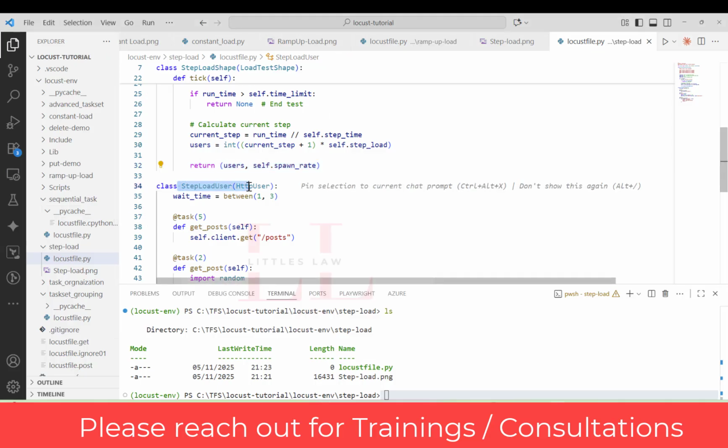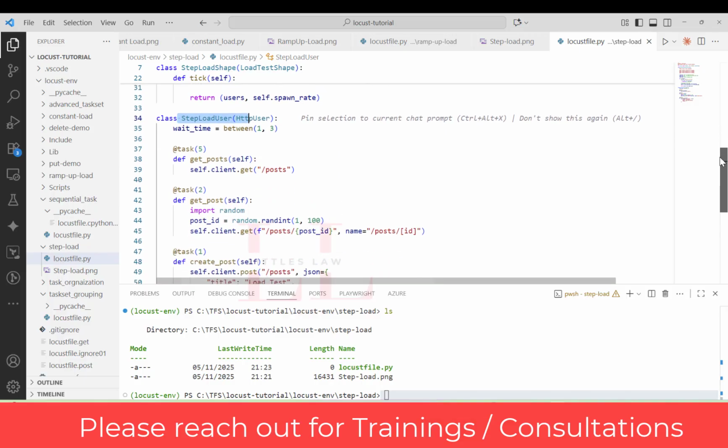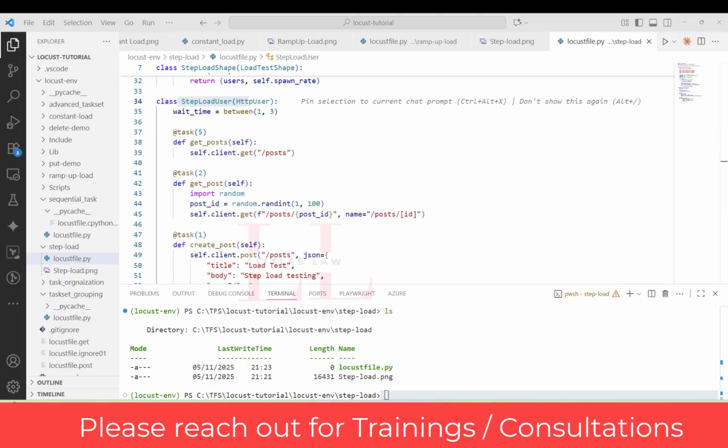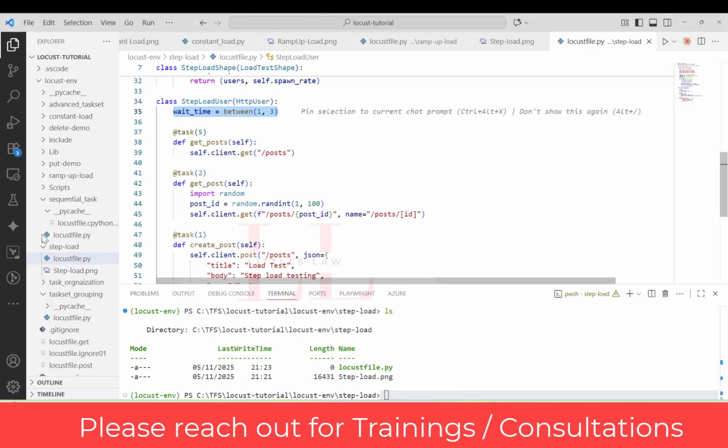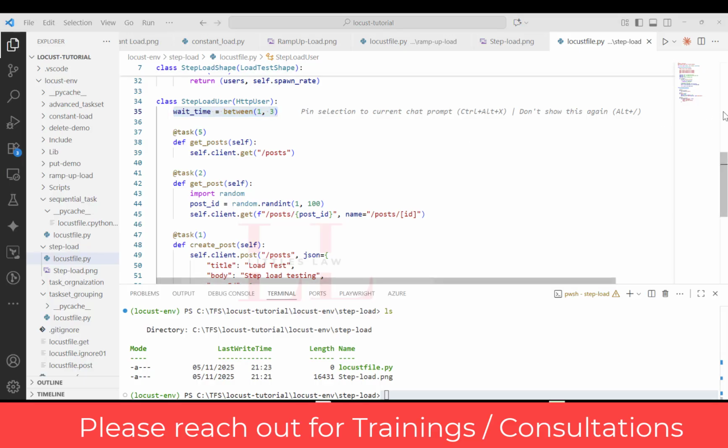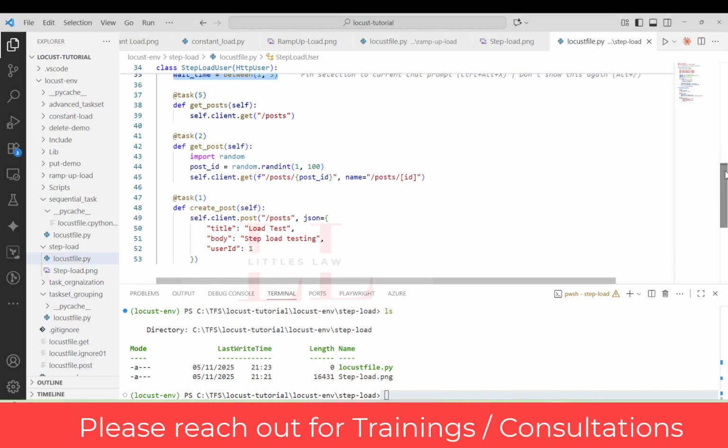And then moving on to the next class, which is the step load user, the most interesting part of this test, where I'm going to define what each virtual user does during the test. So here I've got the wait time, the famous think time part. And if you see here, I've divided the task into 3 different sections with different weights, right?